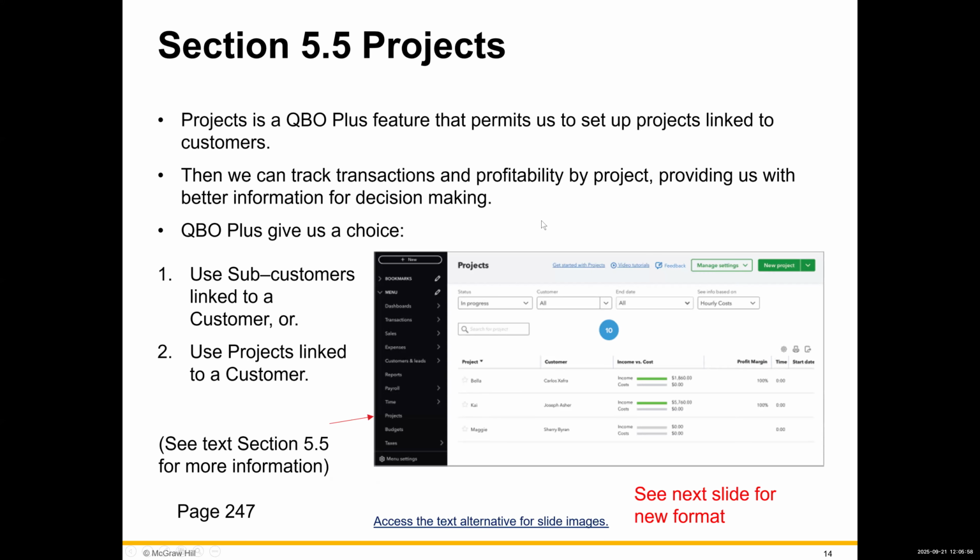Let's talk about projects. Projects is a feature that permits us to set up projects linked to customers. So basically, let's say we want to know how much money we're making off of Bella. Well, we're going to make Bella a project, or we want to know how much money we're making off of Maggie. So we set up Maggie as the project. So the project name will be the pet, and the owner will be the customer, right?